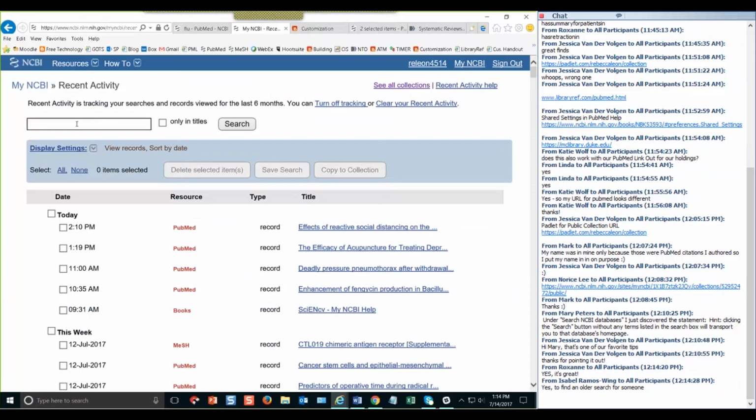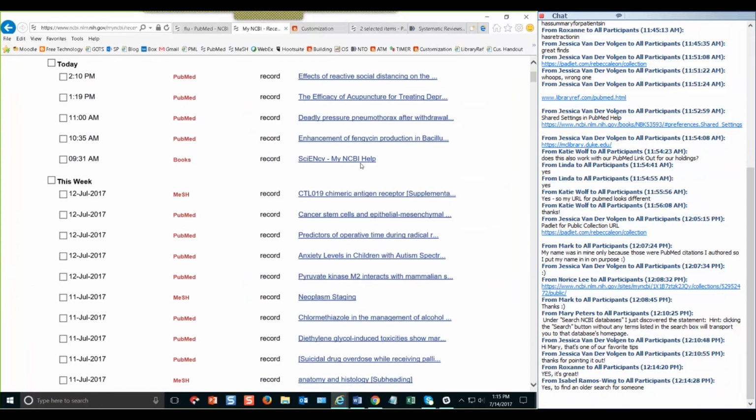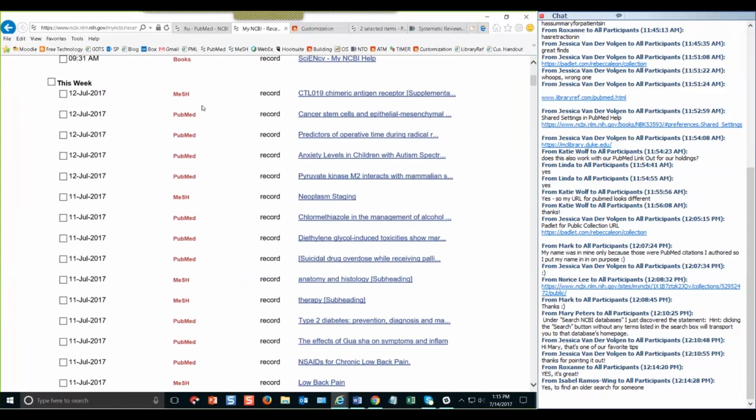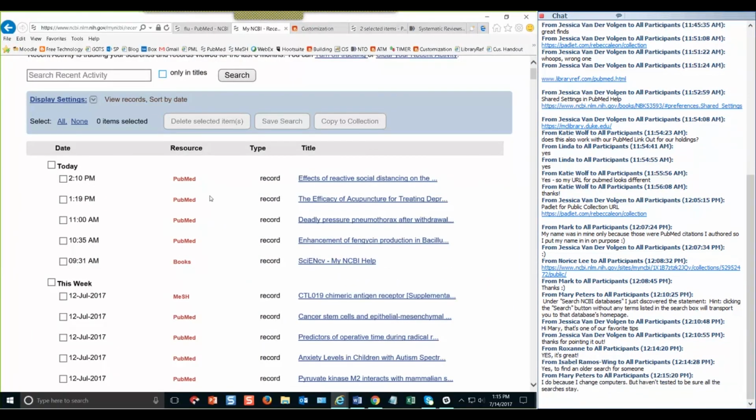Plus, you can search within your results here, within your history. It's the only place in PubMed where you can search within your results. You can also specify just the titles of the citation. So if you knew there was a specific word in the title, you could limit to titles. And it doesn't just show PubMed. It shows, I must have looked at the help book. I was in MeSH, but I could have been in gene or nucleotide, and my searches from there would also be here in recent activity.